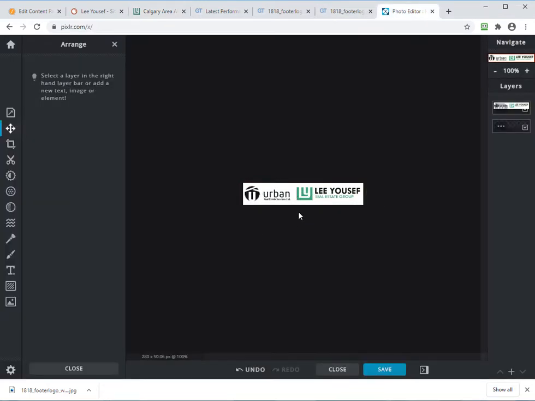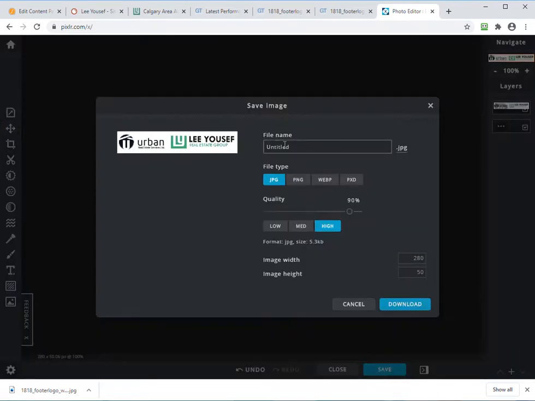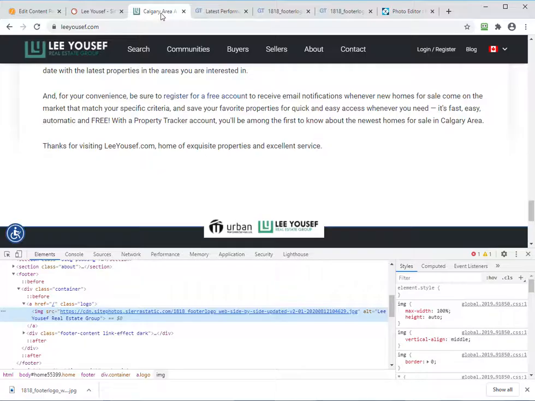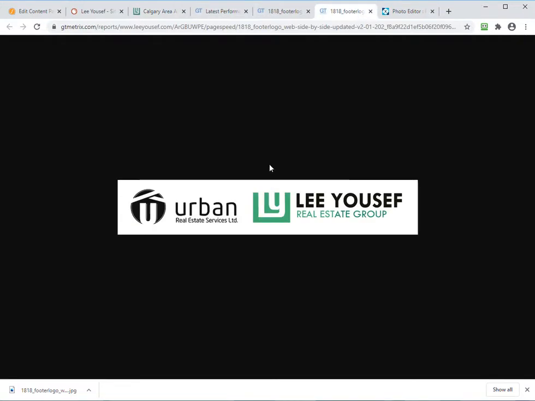Okay, so that's the image size, and it's the actual size that Sierra is going to use in that one section. So we just hit save, and then name it whatever you want. You can name it 1818 footer logo new. And then you can leave it as a JPEG since you're not using any transparency. It is actually showing the white. So just leave it as a JPEG.